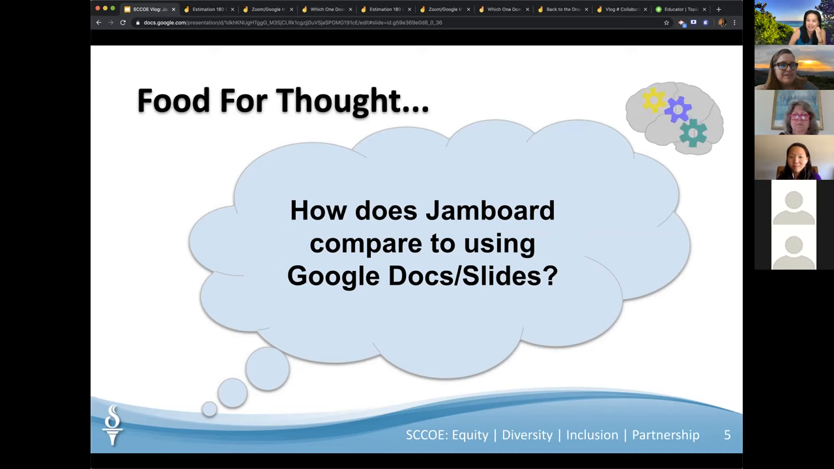If not, we'll move into a science component of it: how you can use it in science.